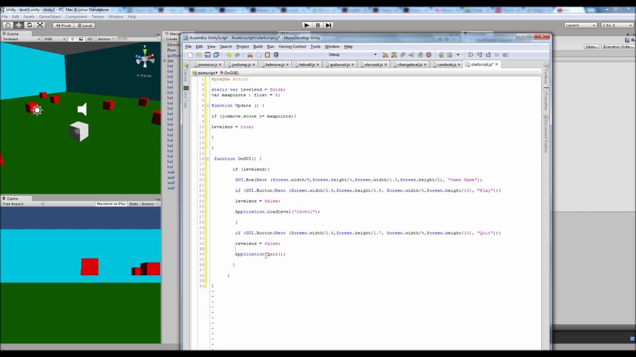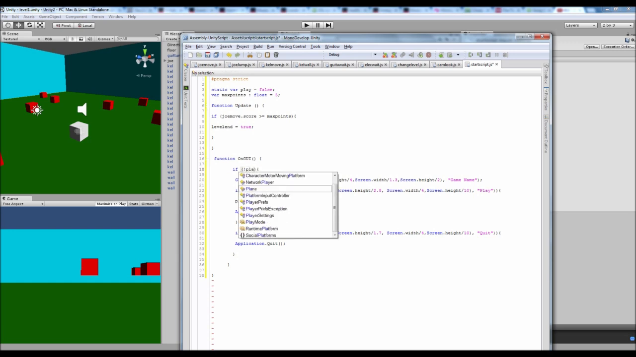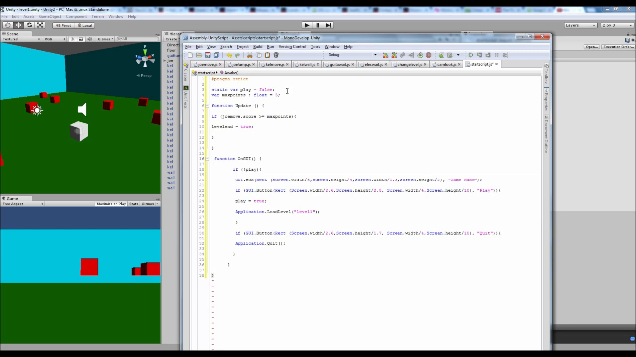But one thing we're going to need to do is sort out this whole level end false thing. So instead of level end, we want it to be something like play. And we want play to be false until here when we put true. Actually, this one doesn't matter anyway because we're just going to quit the application. But we want this level end to change to play, and then we want exclamation marks to say if play is false, then it'll do these, because play starts off as false, and that's how we want it to be.